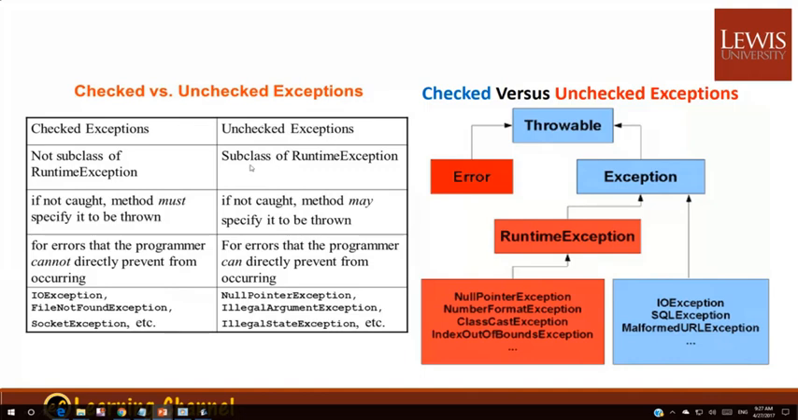An unchecked exception is a subclass of runtime exception, or it is an error reported by the hardware or system. If not caught, the method may specify it to be thrown. And "may" means that you have the option to report it or not. This is for errors that the programmer can directly prevent from happening. And these are the runtime exceptions.